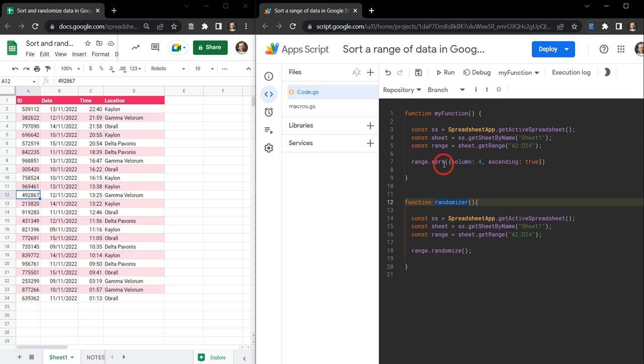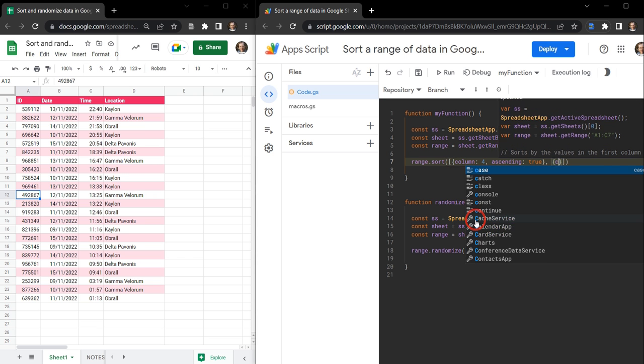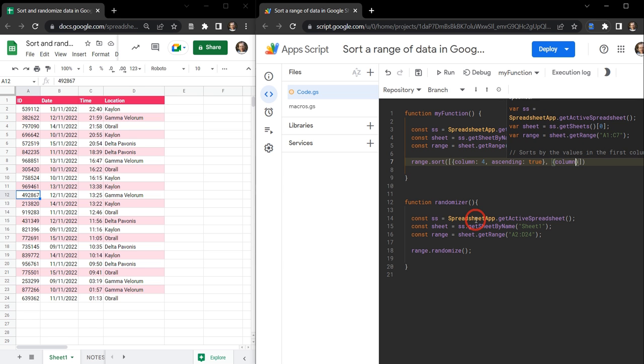And we also want to add another value. And just like we added multiple values before, we need to put that in an array. So we need some square braces. And let's just add a comma in here and some more curly braces and add a column. And let's set that to 2 and a comma. Ascending, we want to make that false.